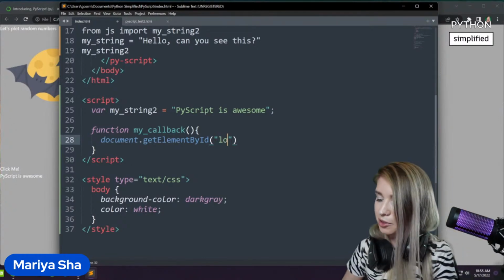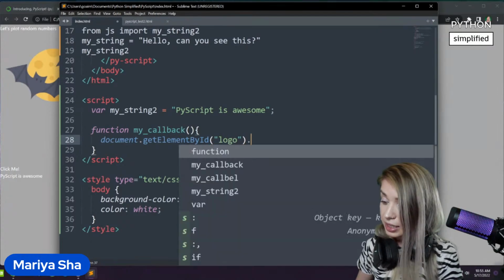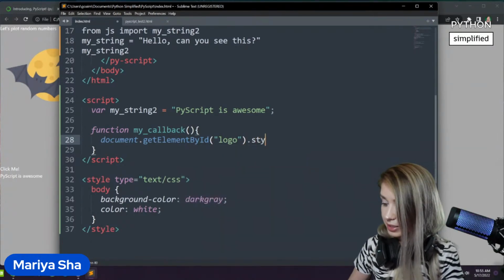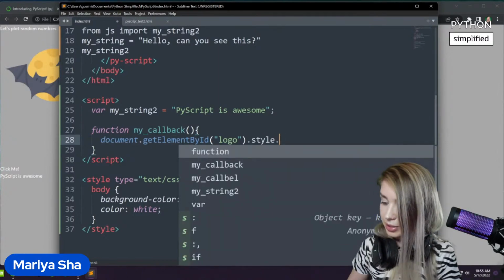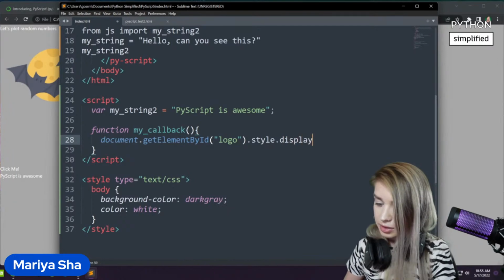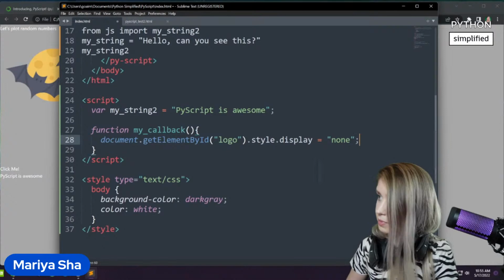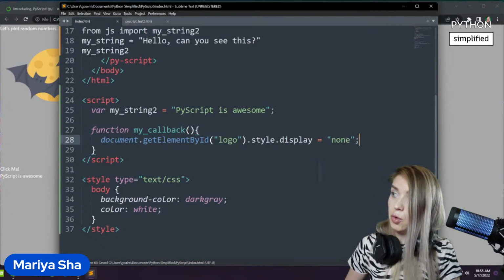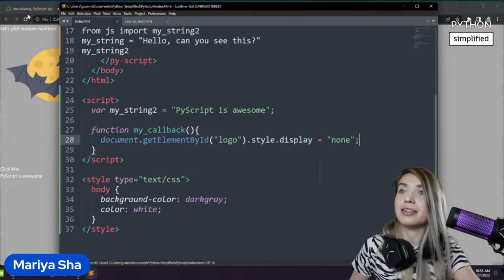Okay, so we will type here logo, which is the ID of our image. Okay, and we will then set the style of this element, and the style particularly of its display. Okay, and we will set it to none. Okay, let's see. So once we press the button, our image should disappear. Okay, that if I done everything right.